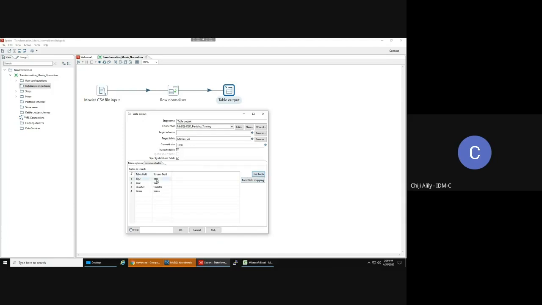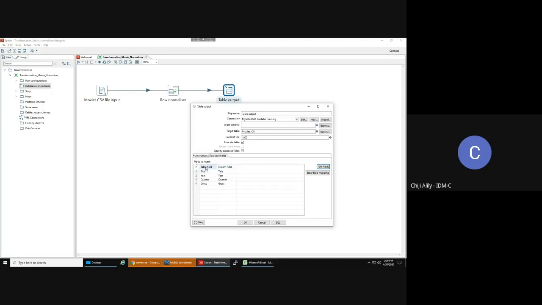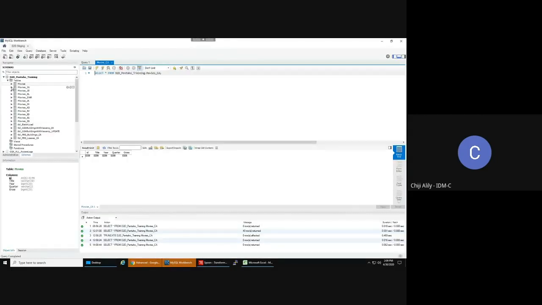Okay. So the stream field is the source field. Stream field refers to the source, and table field refers to the target table. If I look at my target table, which is this movies_CA, I have 5 columns: ID, title, year, quarter, and gross. And ID is an auto increment column. Title, year, quarter, and gross.